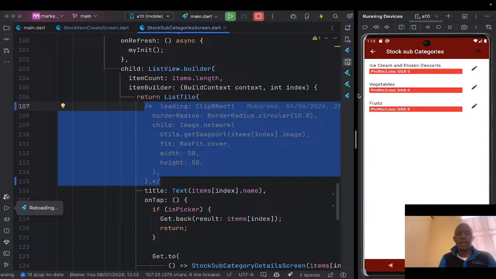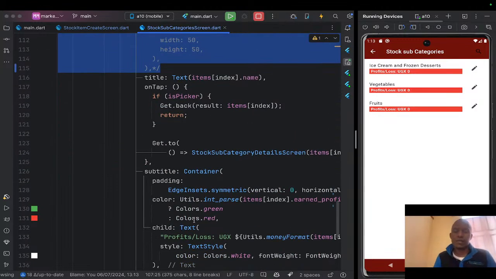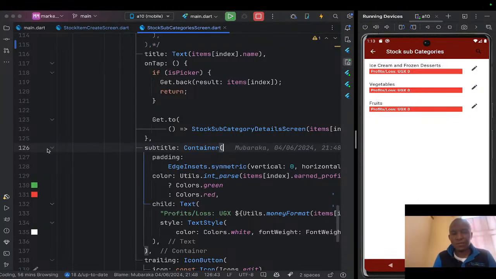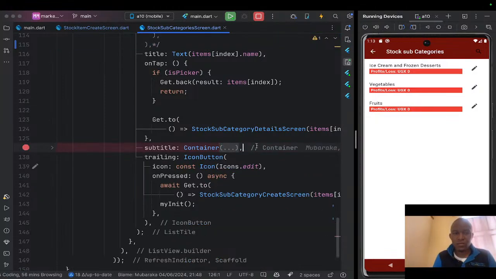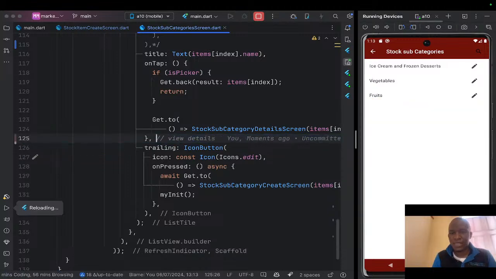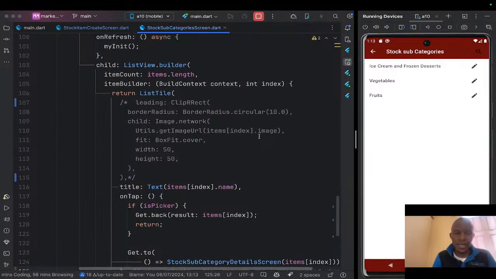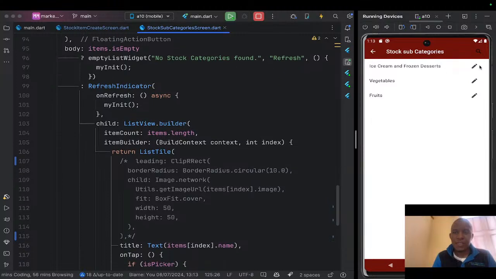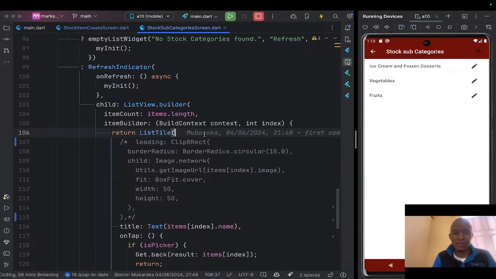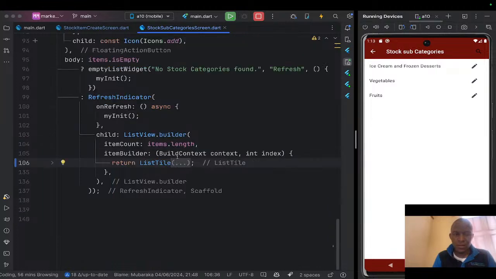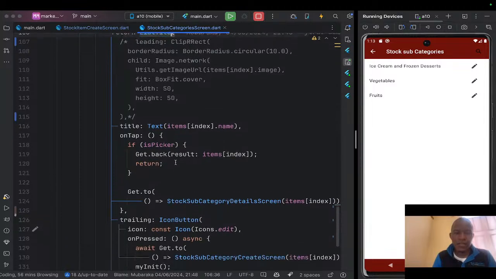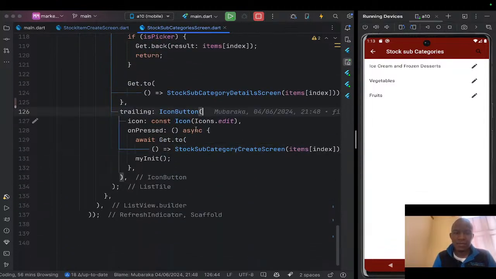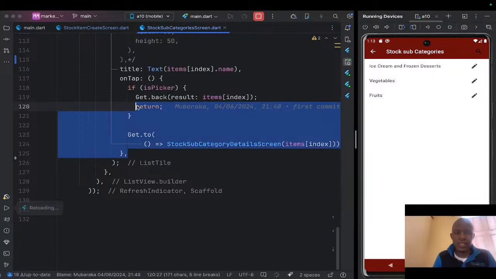Now, since this is now a marketplace, I remember our benchmarking from my inventory management system. Since it's a marketplace, we might not need to put fees, profit, all those things. So let's remove that subtitle. We make it bigger. We even disable the edit, because it will be us defining the products. Let's remove that trailing.